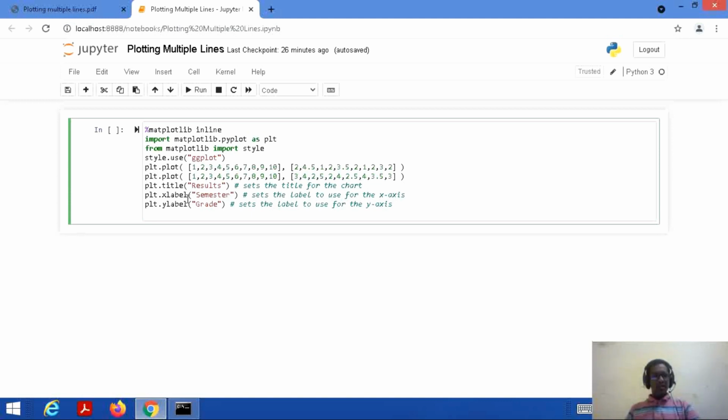Then we are naming our plot or diagram or graph with a title, Results, that is plt.title Results. So it sets the title for the chart. Then plt.xlabel, that means we want to set the label to use for the x-axis, and here we are naming it Semester. Similarly, we can also give a name to the y-label, that is plt.ylabel, that will set the label to use for the y-axis, and here it has been named Grade.